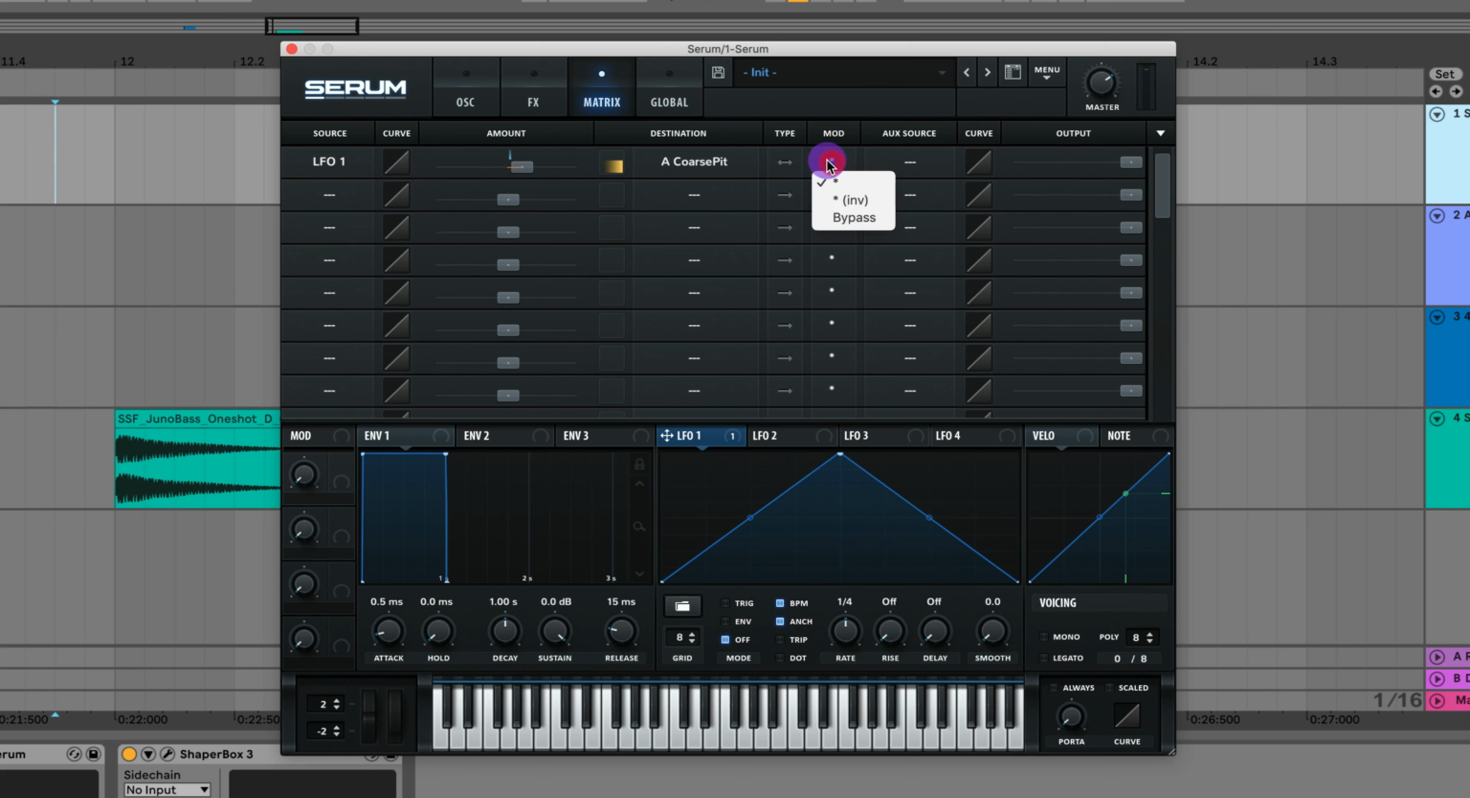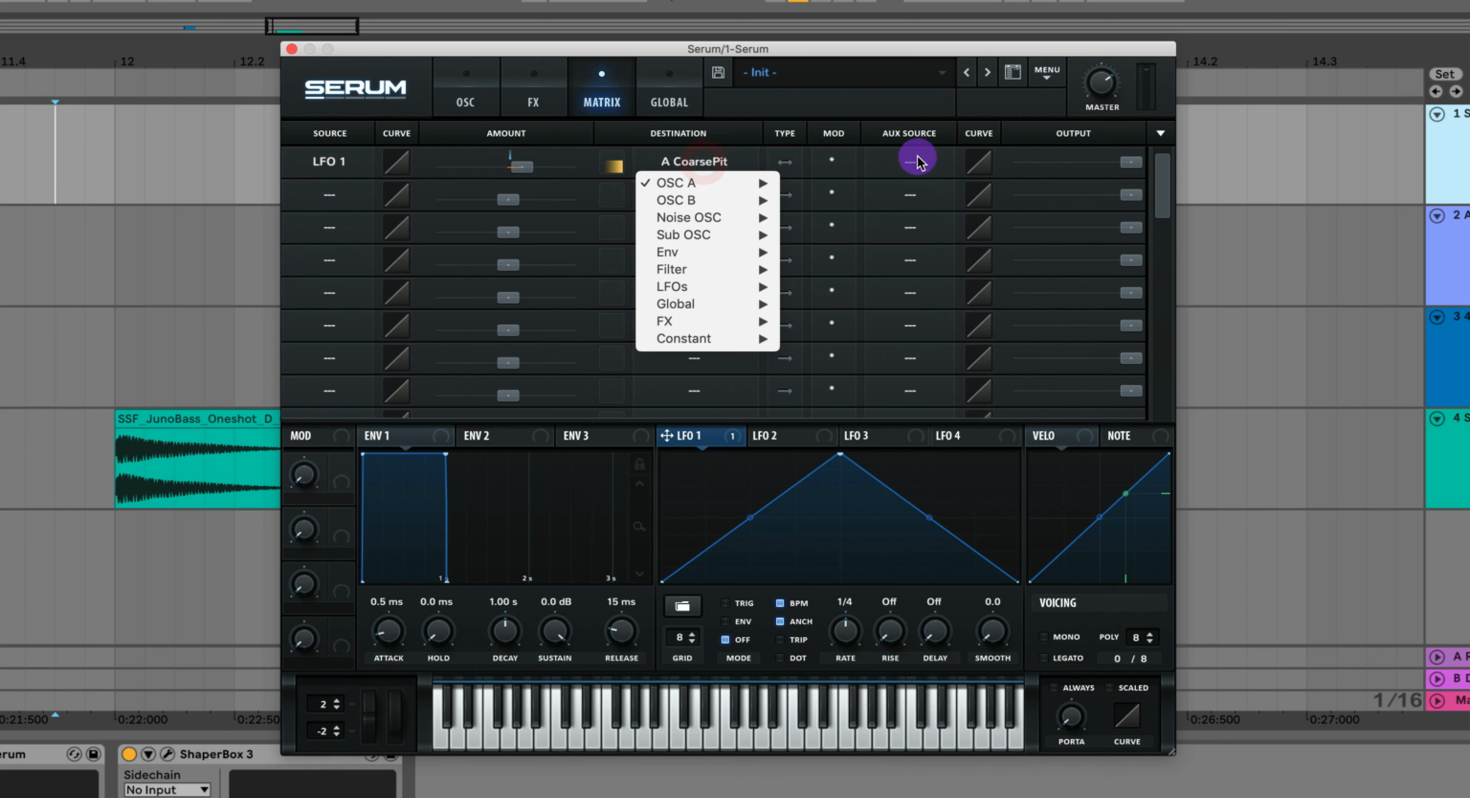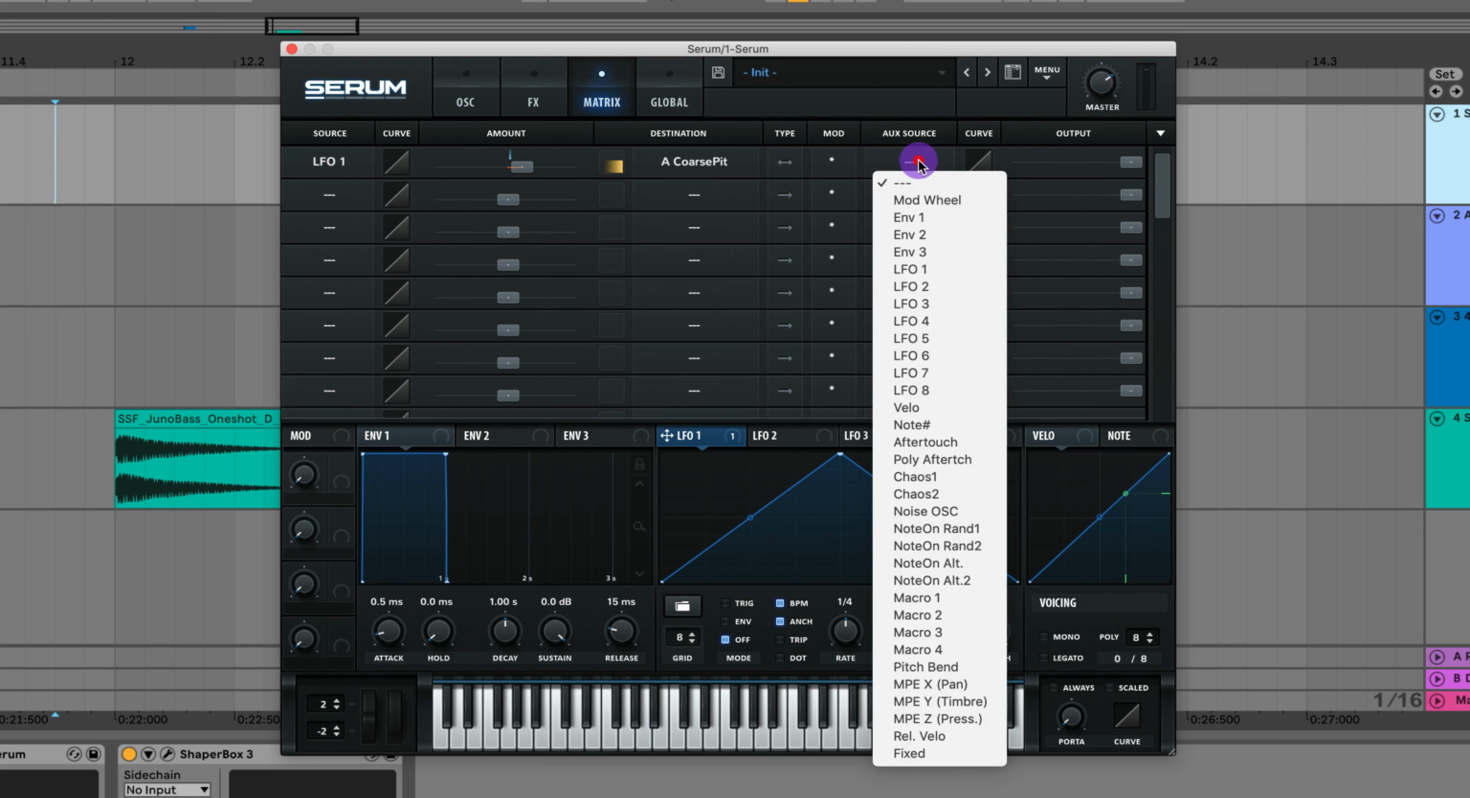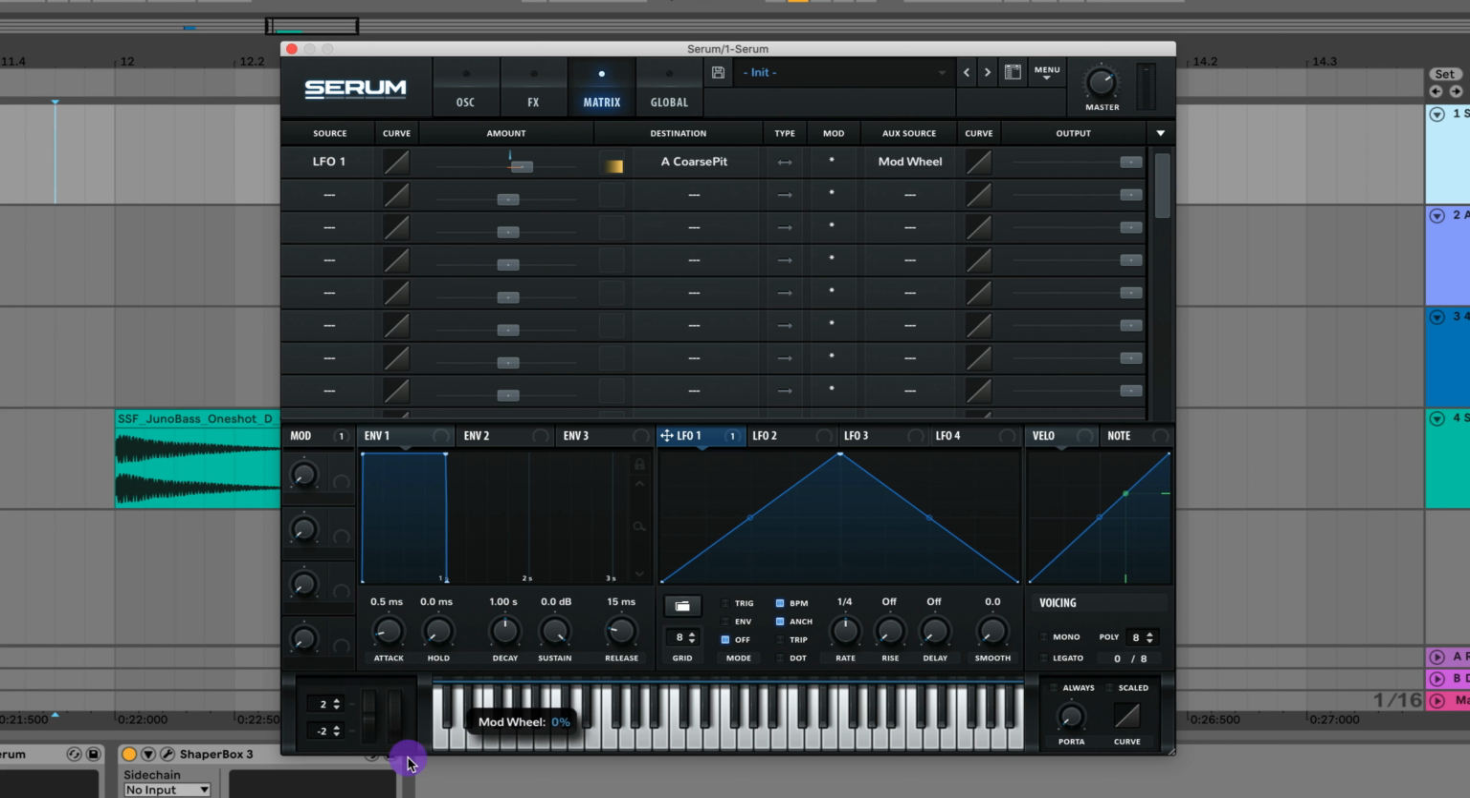Now there's also these mod options. Now at the moment, there isn't anything happening. So what I can do is assign an aux source. I can click on these. All of these I can click on and assign them to different sources, destinations. Now I could choose a different aux source for this. So I could choose, let's say, my mod wheel. This is the mod wheel on my keyboard.